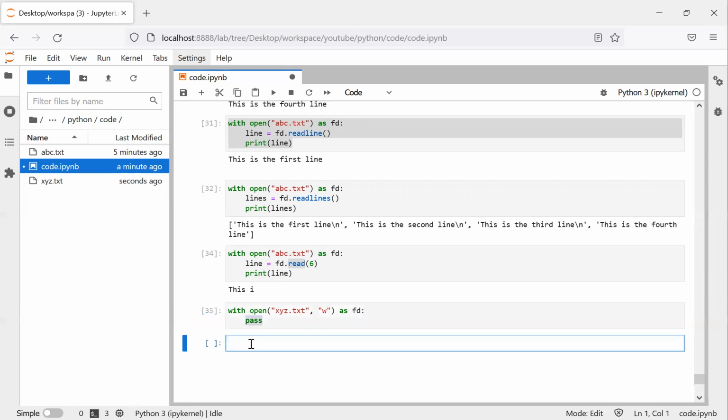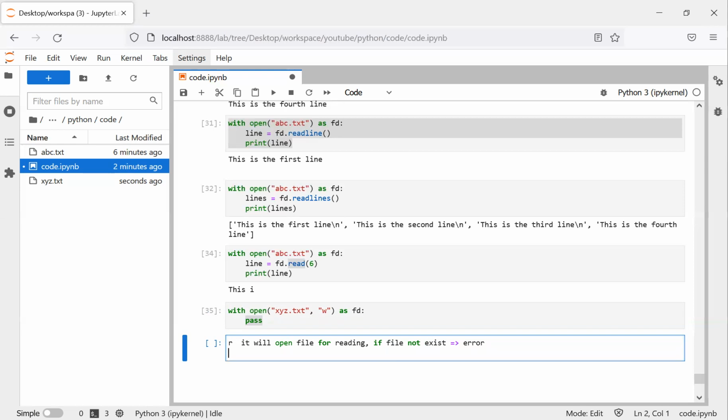But before that, let me talk about a few modes. The first one, the default mode, is read. If you specify the read mode, it will open the file for reading, and if the file does not exist, you will get an error. This is for the read mode.